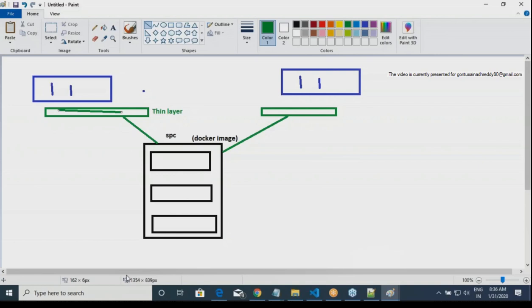Those kinds of file systems are called union file systems. We have different file systems there. We have something called overlay. We have something called union file system, augmented union file system. There are different file systems. Those file systems were built because they have to mount these image layers.